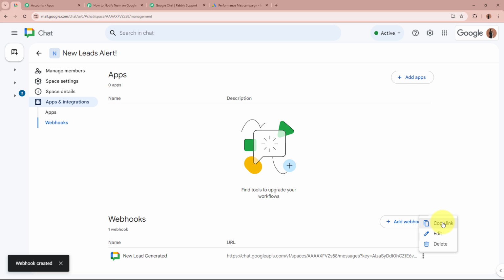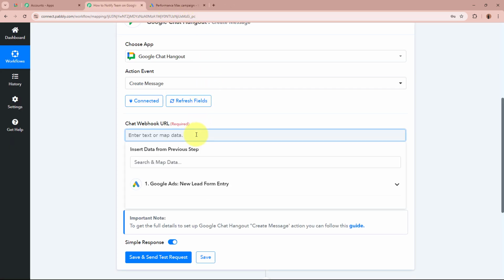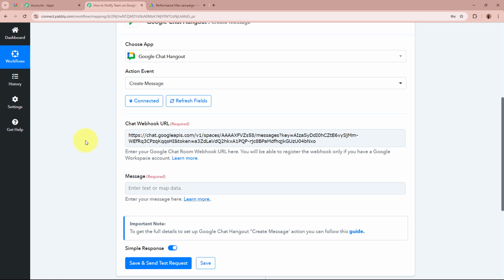I'm going to copy this link from here, and this is the chat webhook URL. I'm going to close the help desk. I'm going to paste this chat webhook URL right over here. So this is the chat webhook URL, okay?